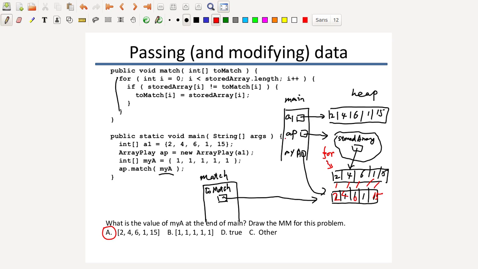So when you write the memory model, you have to be very careful in here because you have 3 different arrays in this problem. And anything you do inside the match method will be reflected in the main method because my a and toMatch point to the same array over here.